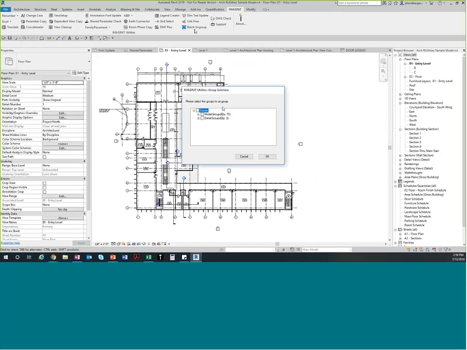So batch ungroup, yeah, so I have 71 model groups that have been created with arrays that I want to ungroup. I have 3 detail groups that I want to ungroup. So I can go through and select all or individually by model versus detail or just specific groups, whatever the case is. So all this does, it's pretty self-explanatory.